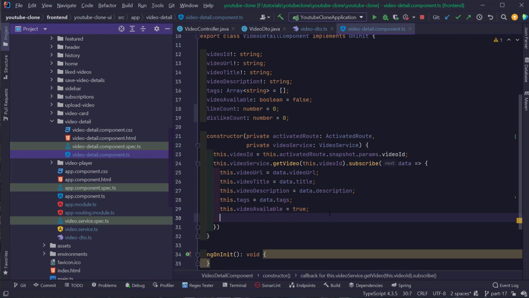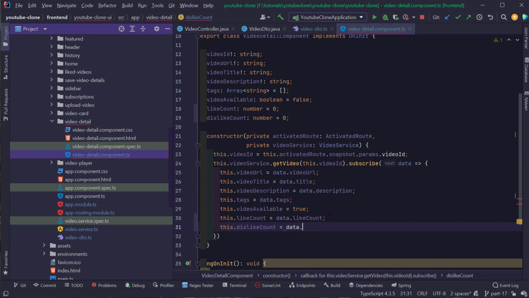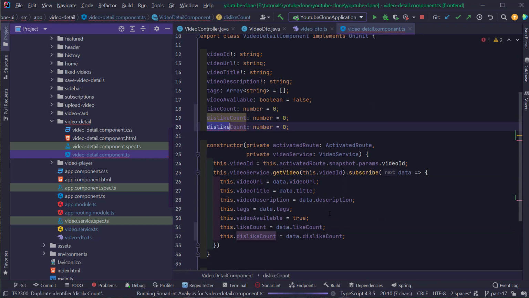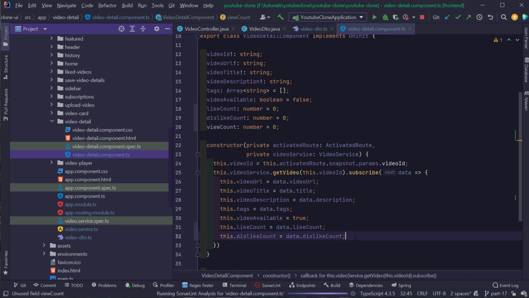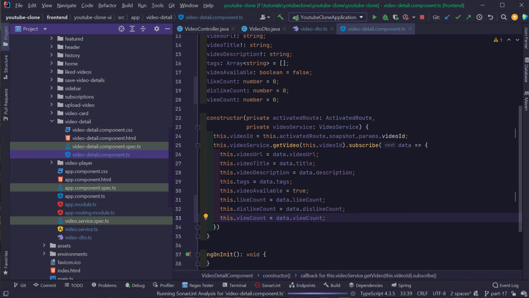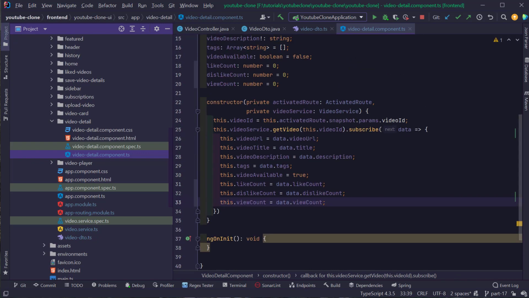So I'm going to type in this dot like count equals data dot like count, and this dot dislike count equals data dot dislike count. Finally, I forgot to also add the field for view count, so I'm going to quickly add this view count field also, and I'm going to assign this view count to the view count variable coming from the backend. All right, so now we have initialized the required fields for us.